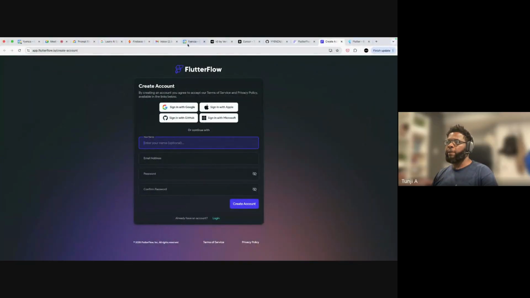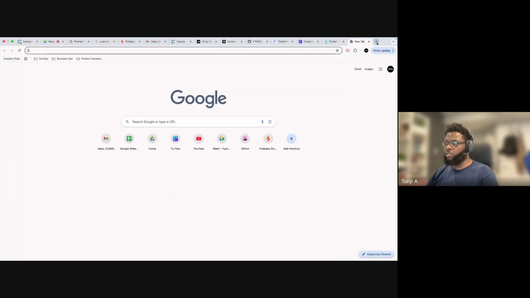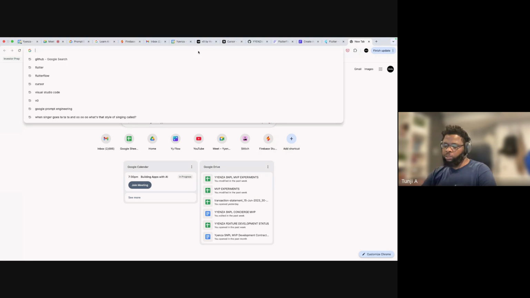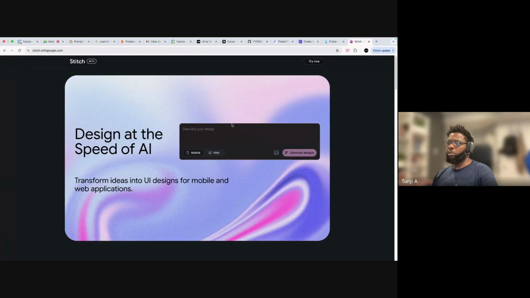So that's that. Then Stitch. That's the last one. Stitch is interesting. Like I said, I think it's optional. You can use either FlutterFlow or Stitch, whichever works for you. So Stitch is a good AI. It transforms UI ideas for mobile and web applications.